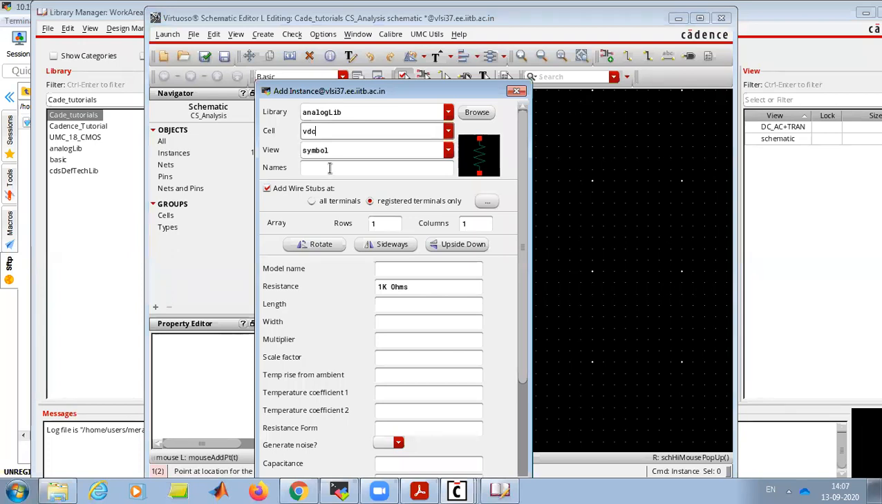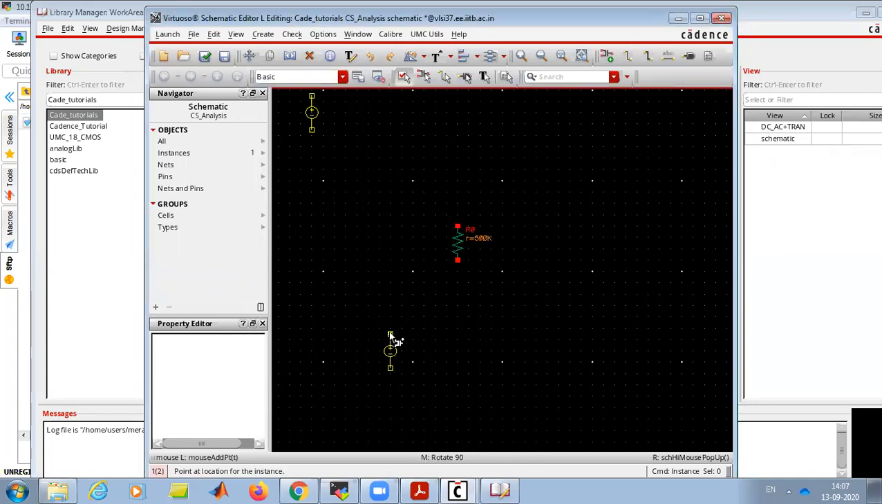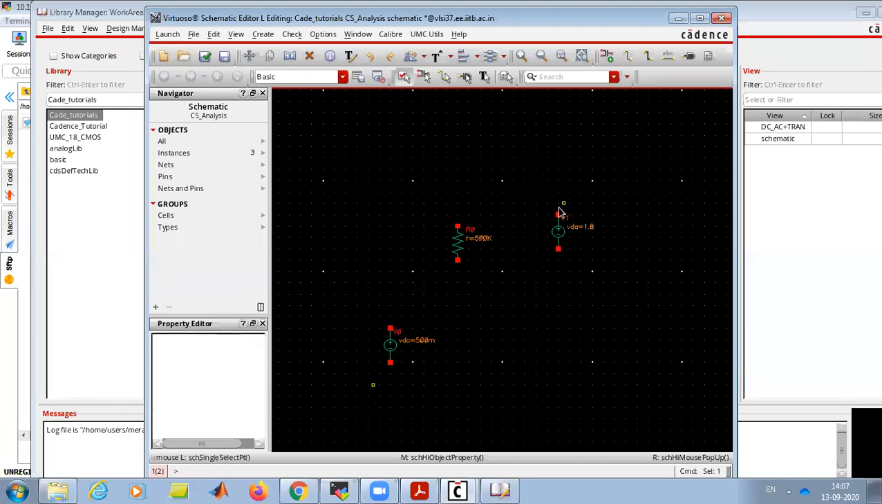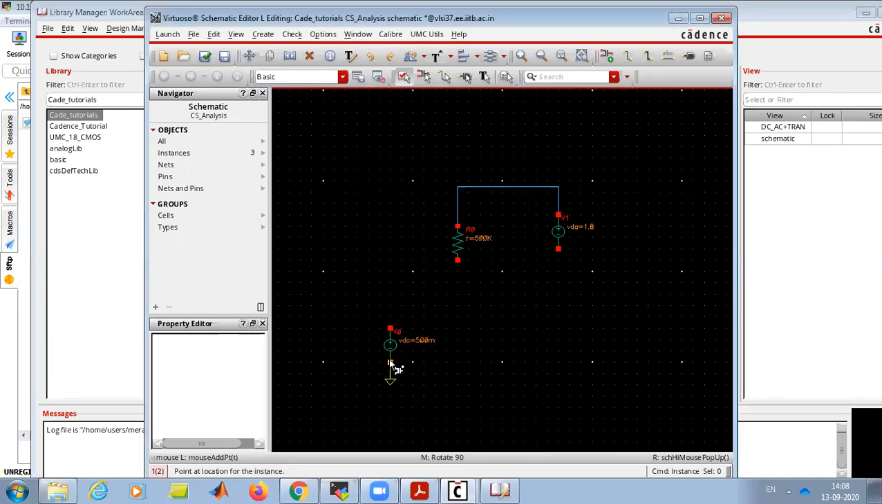A DC source. DC source for supply. For wiring, we press W and then we can stretch also. We make it so.